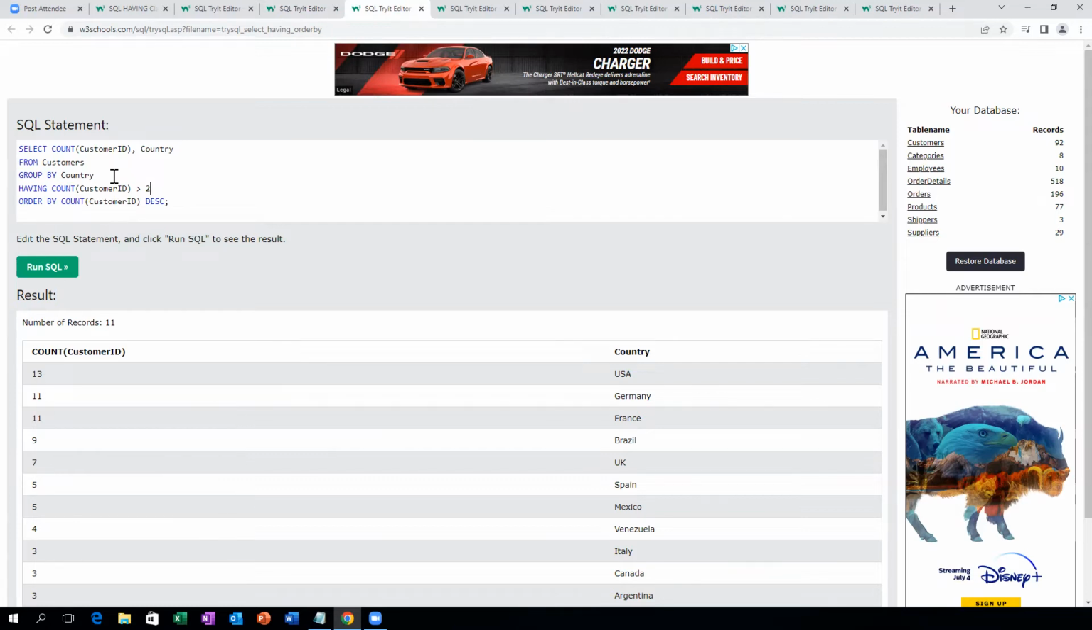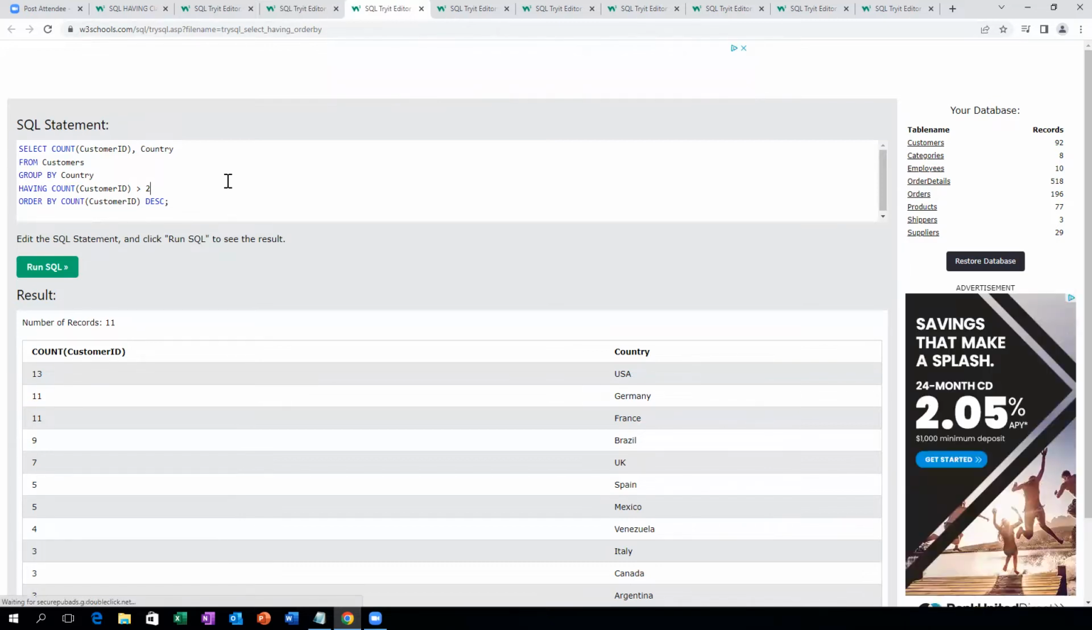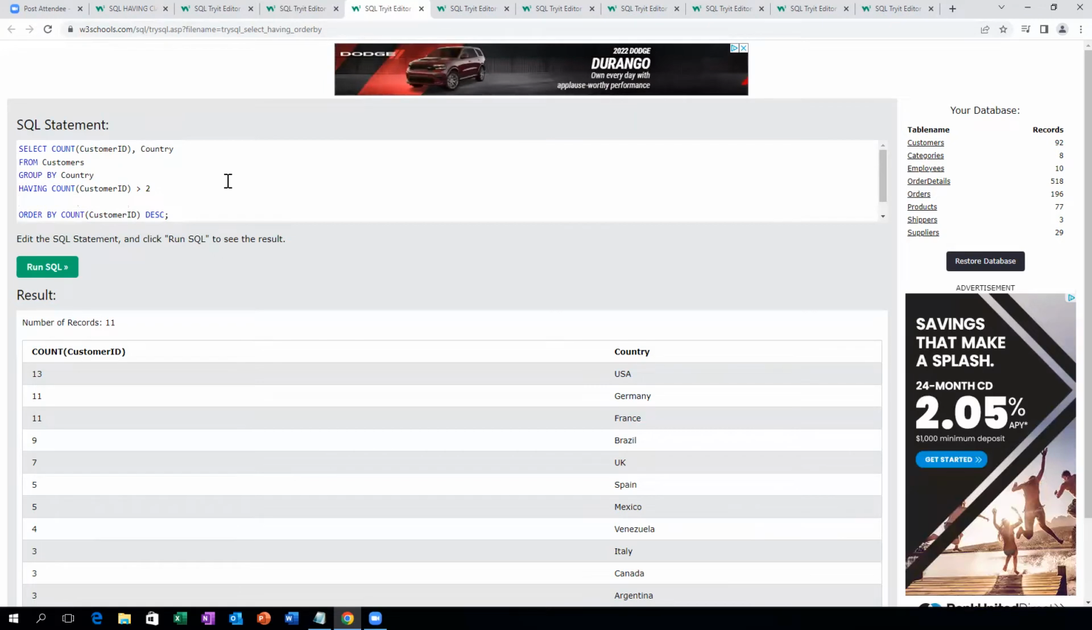Oh, so you're looking for a range, right? Let me try that. So you're giving a range, right? Yeah, so here it says having count customer ID greater than 2, right? And if you say this, and less than, no, greater than 2 and maybe less than 15, right?